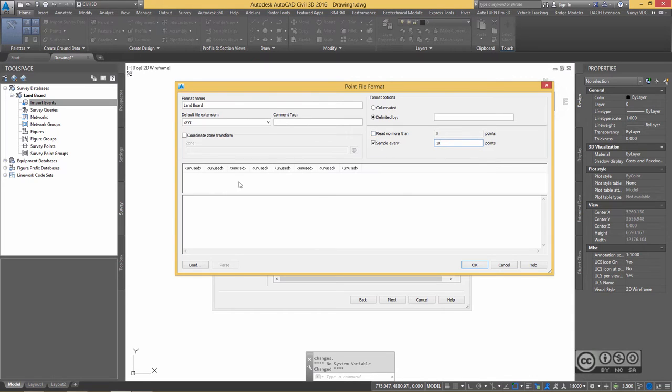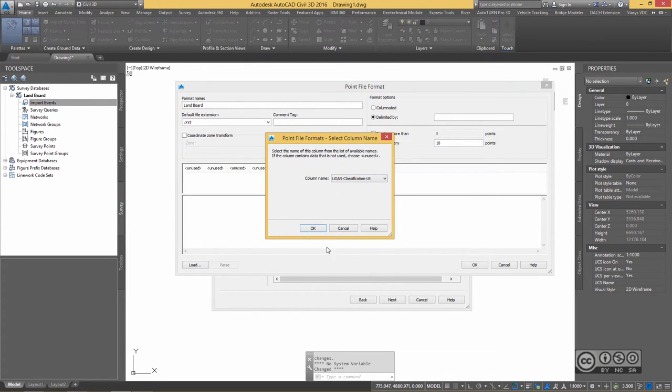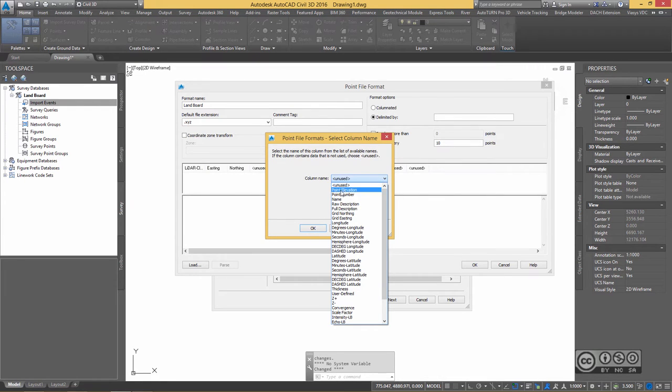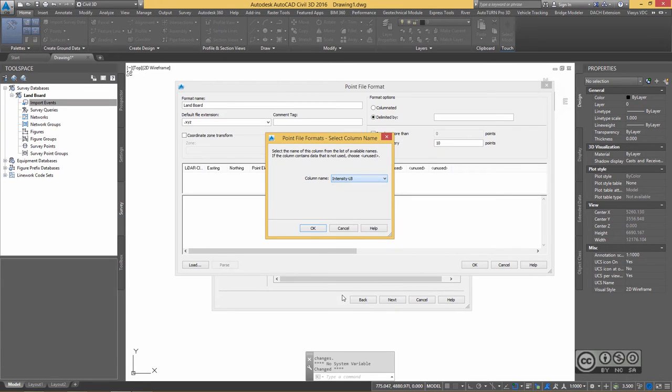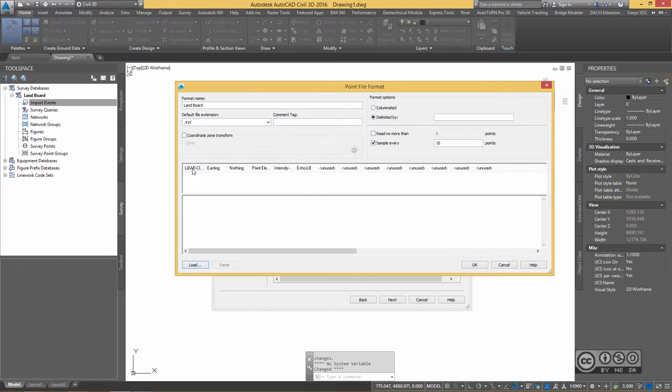Now the more interesting part comes in here. Here you can select your columns, how your columns are ordered in your raw file. So I start from first column, left click, and then I select first LiDAR classification, LB. Okay, next one will be easting. Those are already here, and I can use default column names. Third one will be northing. Then comes point elevation. The fifth one, scrolling down, is intensity LB. And the last one will be echo LB. Okay. Those are my columns.